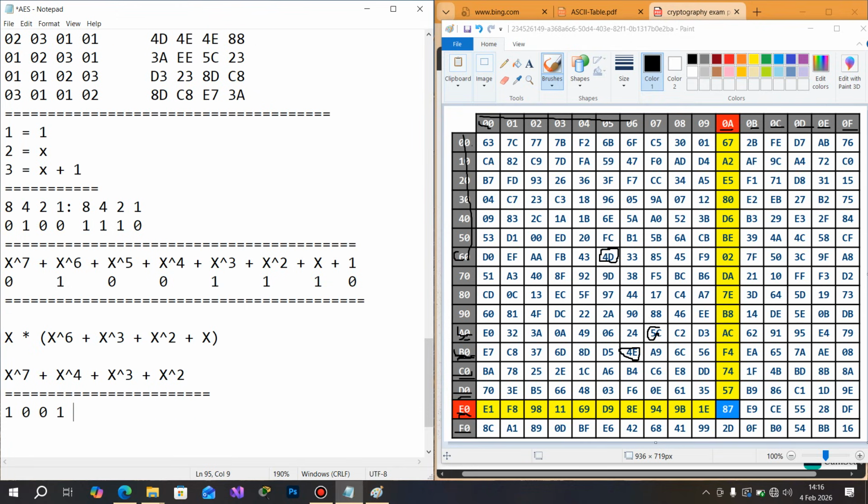Put a 1. Do you have x to the power 3? Yes, we do. It's here. So we put a 1. Do you have x to the power 2? Yes, we do. It's this one. We put a 1. Do you have x itself here? No, we don't. So we put a 0. Do you have 1 itself? No, we don't. So we put a 0. So that when you count this, 1, 2, 3, 4, 5, 6, 7, 8.